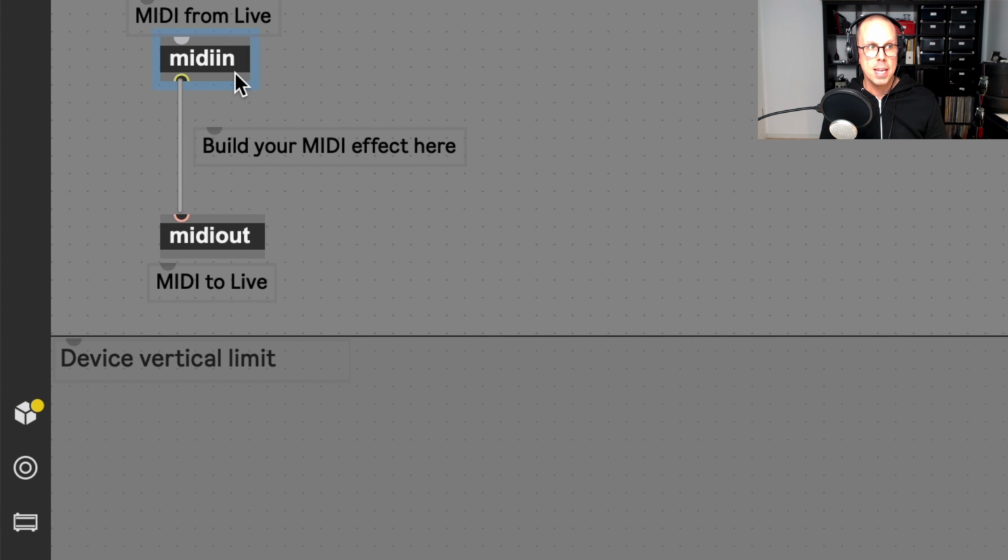So we have a MIDI in object and a MIDI out object, and they're connected with a cable. And these are also objects. So these are what are called comment objects. You can leave comments in your patch for yourself to help you figure out what's going on. This line here is actually really helpful. This is showing you the bottom of the devices in Live's device view. So you know when you're looking at this that if you need to see something in Live's interface, it needs to be between this line and the top of the screen.